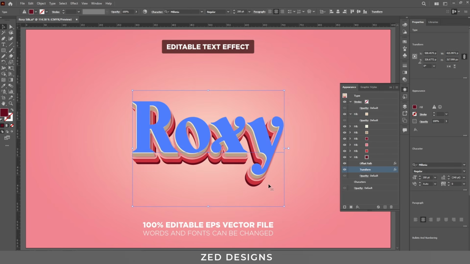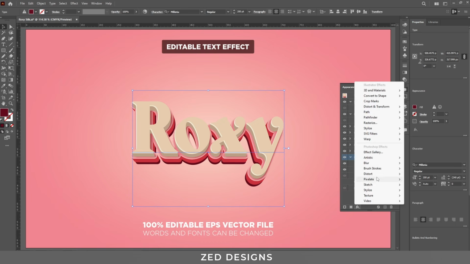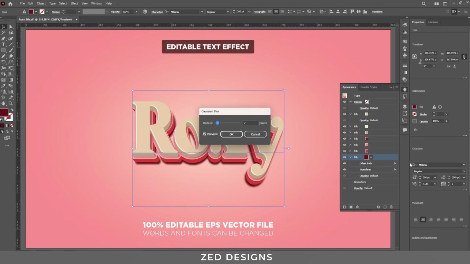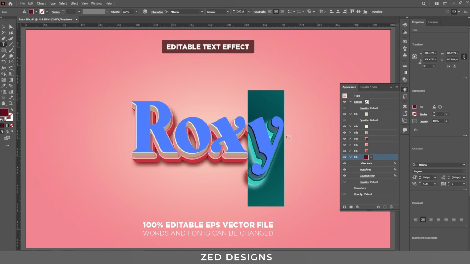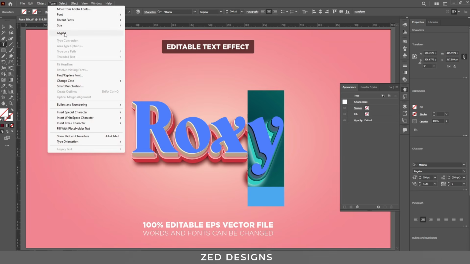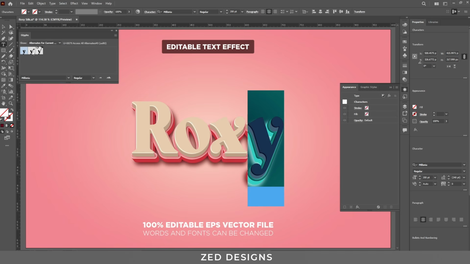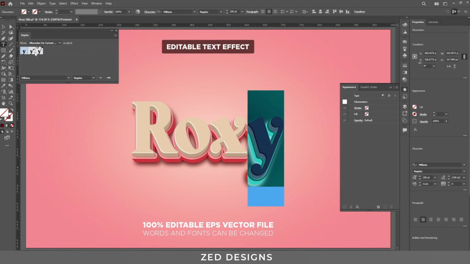Then click OK. Next we need to apply a Gaussian blur to this layer. Let's go to Effect, Blur and Gaussian blur. Let's apply a 6 pixel Gaussian blur. Then click OK. Let's make changes in this text using Glyphs. Let's go to Type, click on Glyphs, and I have selected the alternate for current selections. I have selected the void and let's make changes.